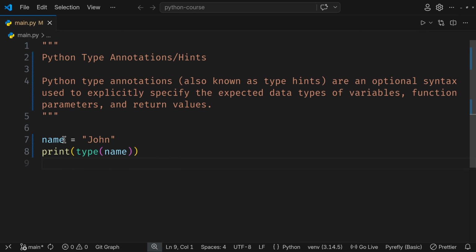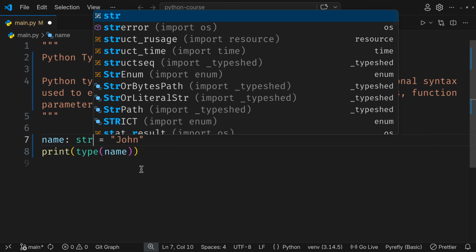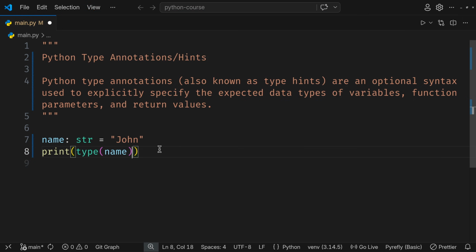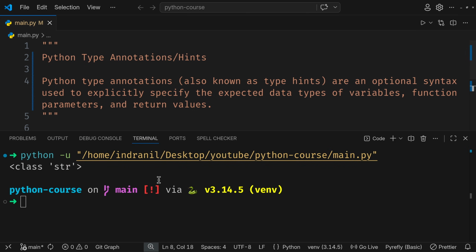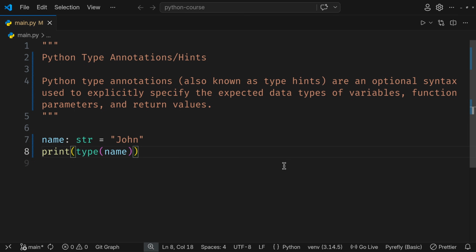Here I can add a colon after the name and say it will be a string, so str. That is the type we just saw. Now the name is typed properly. This is totally optional. If I now run the program, we are still getting class string. This is good.